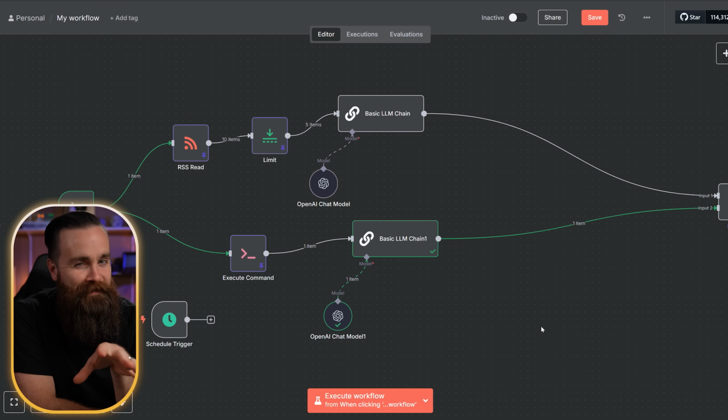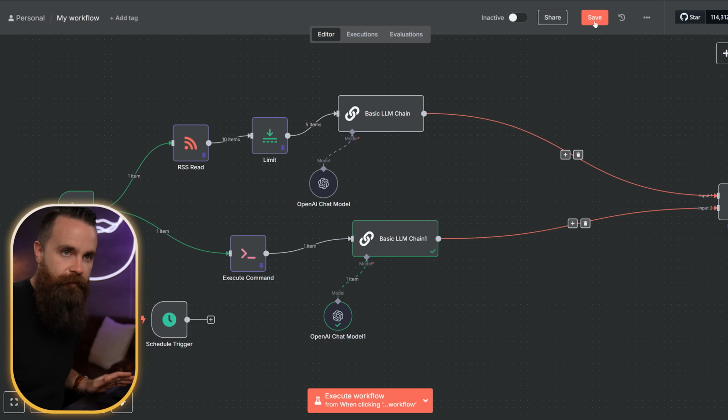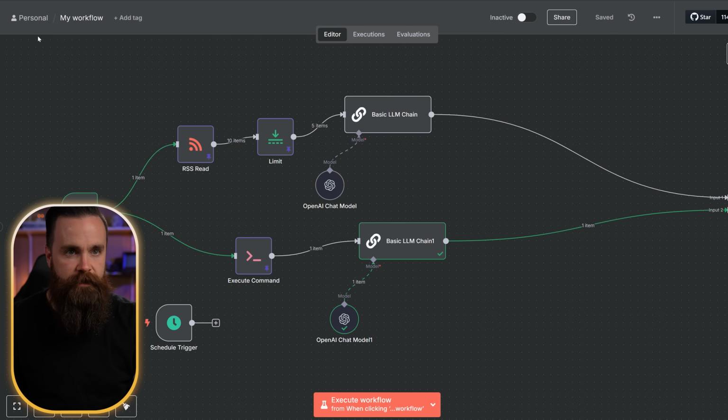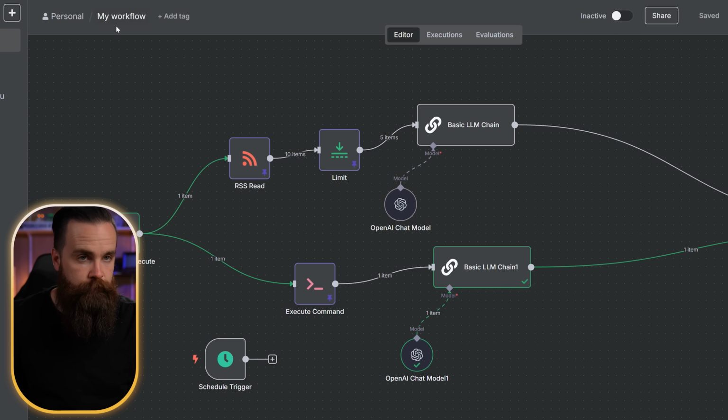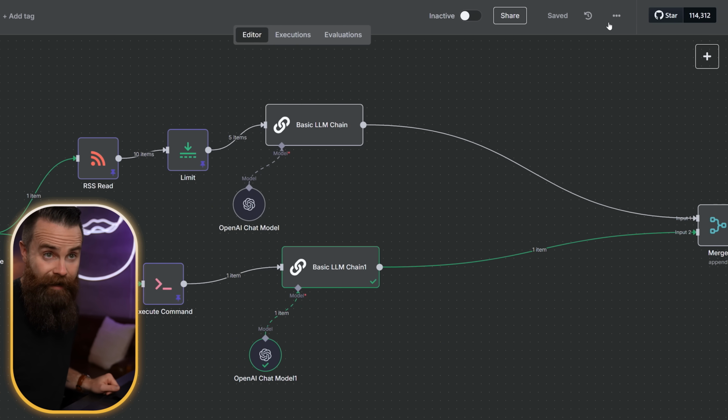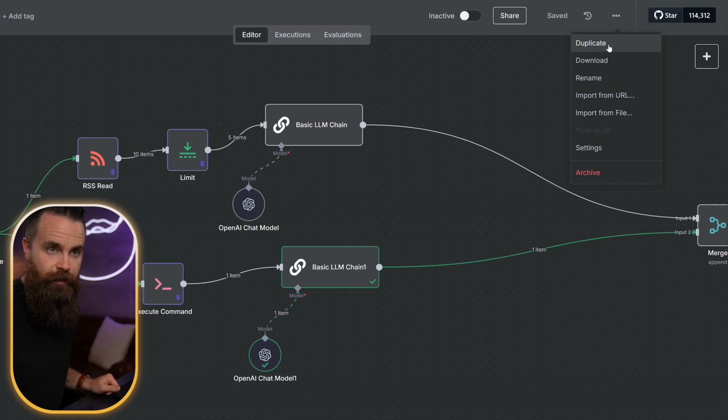But come on, I know what you're thinking, like, what else can you do with that? So let's expand this a bit more. I'm gonna save this. This will be like our part 1 project. And I'll go up to the top left here, see where it says My Workflow. We're gonna click in there and just name this My First One. And then we're gonna go up here to the top right, click the dots here and say duplicate.